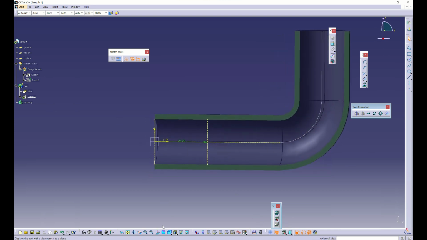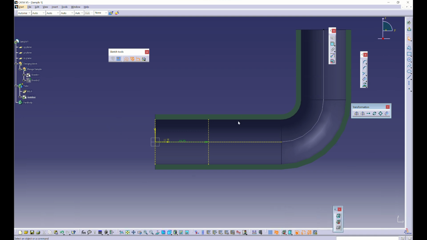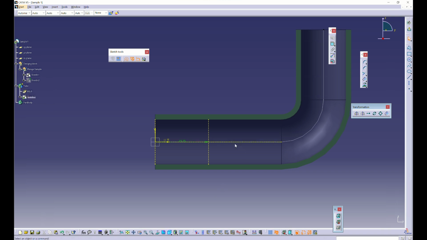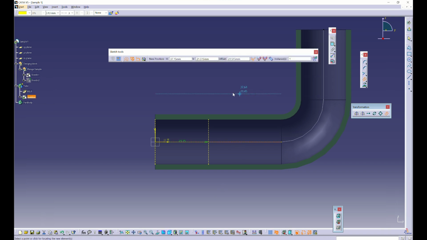So this normal view. Then 28.75. So the height of this flange from the center is 28.75. So we're going to offset this by 28.75. 28.75.